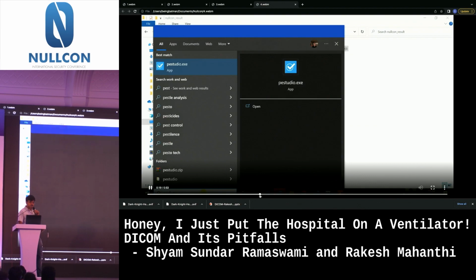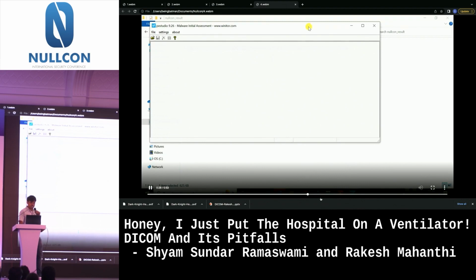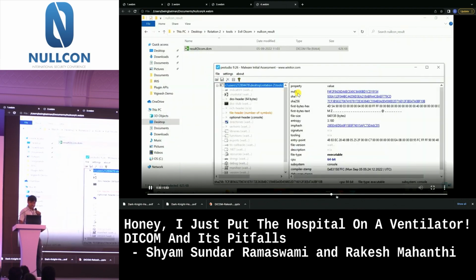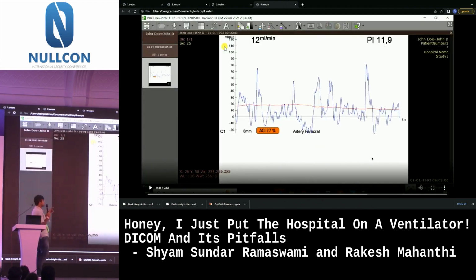I'm trying to open the executable using PS Studio. I'm trying to open the infiltrated file in PS Studio, and as you can see, it is being interpreted as an executable over here. Cool. But when you try to open the same file in a DICOM viewer, it is also a DICOM. So in the sense, at a given time, it is both a DICOM file and also an executable. So now let's go into the logic behind it.